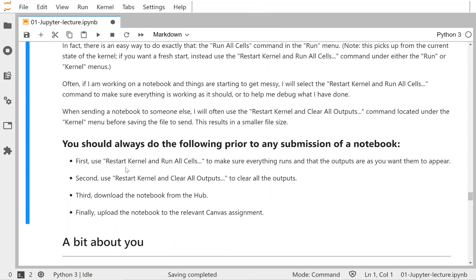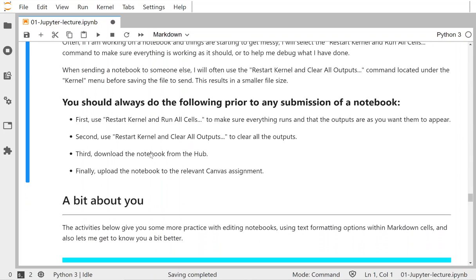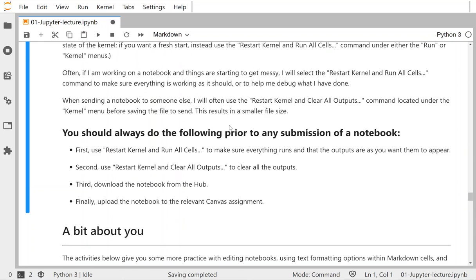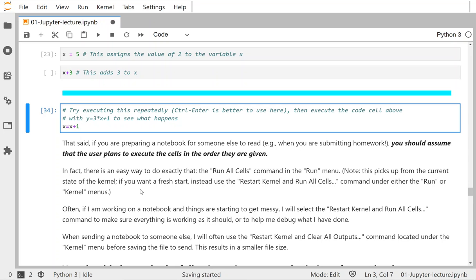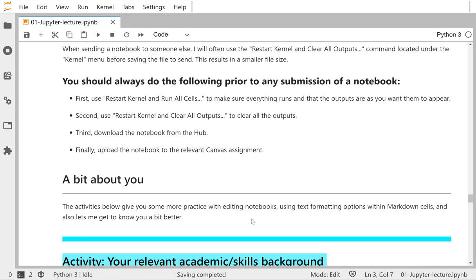Play around with these ideas of restarting the kernel and clear all outputs, restart kernel and run. I want to make a very important point here. You should always do the following prior to any submission of a notebook. First, restart the kernel and run all cells. You should do that to make sure that everything runs and the outputs are exactly as you want them to appear. That everything's correct, because when you're making a lot of changes, maybe things are running because it's remembering something you did and it's not actually how the code is currently written. It was based on how code used to be written that you've now edited, but you haven't updated the order in which you've run things. So to make sure everything's working as it should, restart the kernel and run all cells.